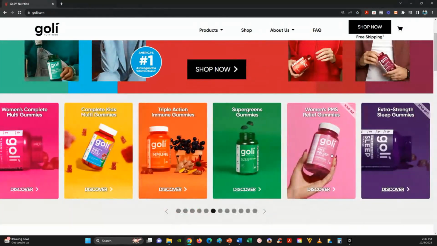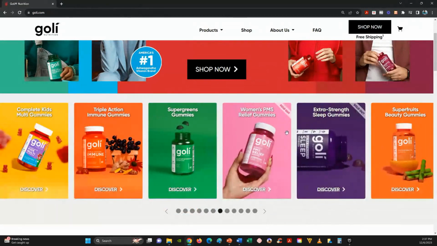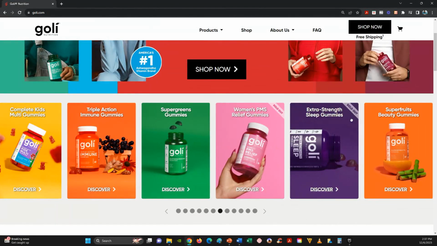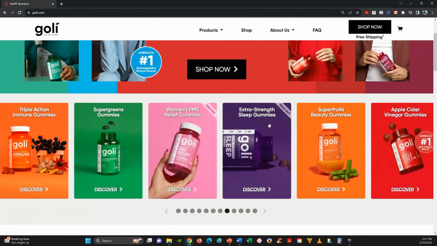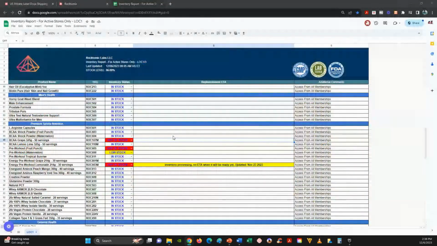You see here they have 2 products that they just launched a few months ago, and they're sold out, right? So they don't have the women's PMS relief gummies, and they don't have the sleep gummies. They're sold out. So this is a brand that is doing millions of dollars per year, and they're out of stock, right? So this is something that happens to everybody, and it can happen to anybody. So it's just part of it, right? It's part of being in business. It's part of relying on a supply chain and part of just sourcing products, right, from somebody.